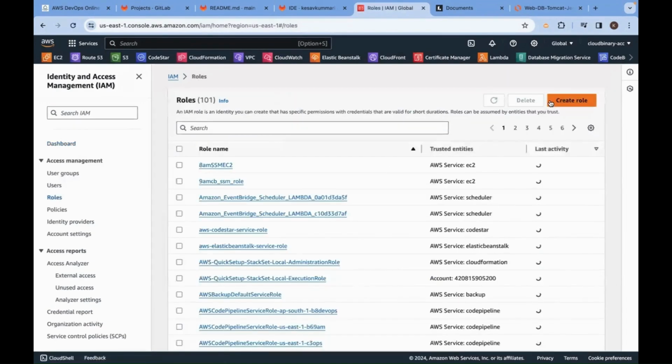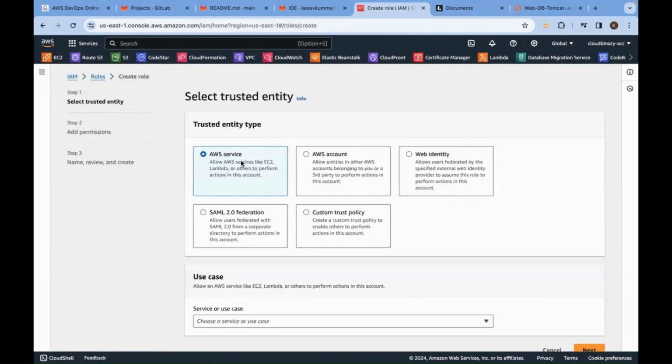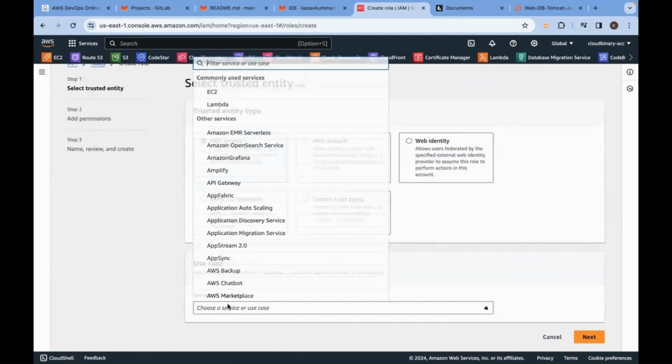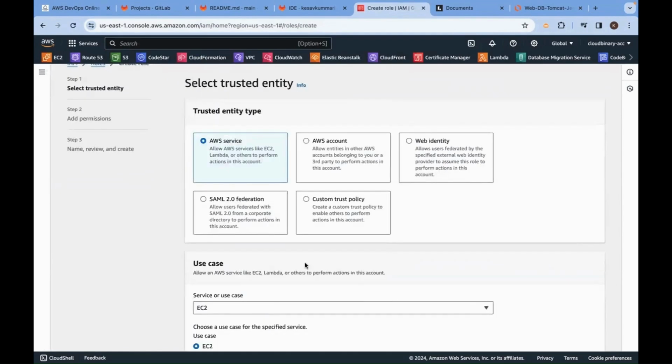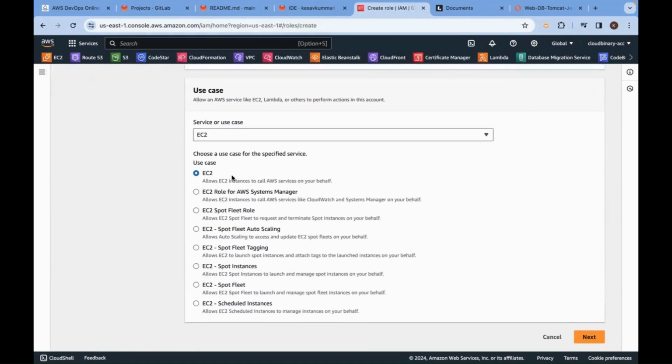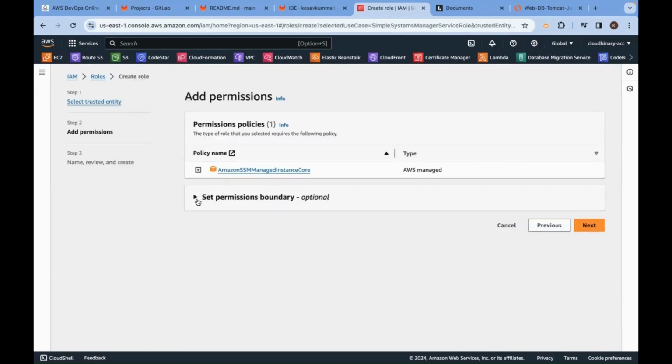Go to roles, click on create role, select the trusted entity type as AWS service, use case as EC2, and under EC2, you have other sub-options: EC2 Role for AWS Systems Manager. This is what the IAM user is looking for. Select this option: allows EC2 instances to call AWS services like CloudWatch and Systems Manager on your behalf. Click on next.